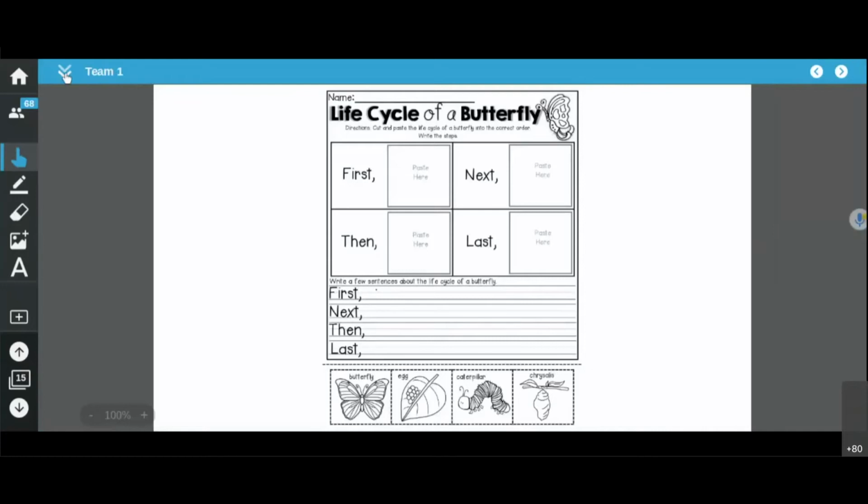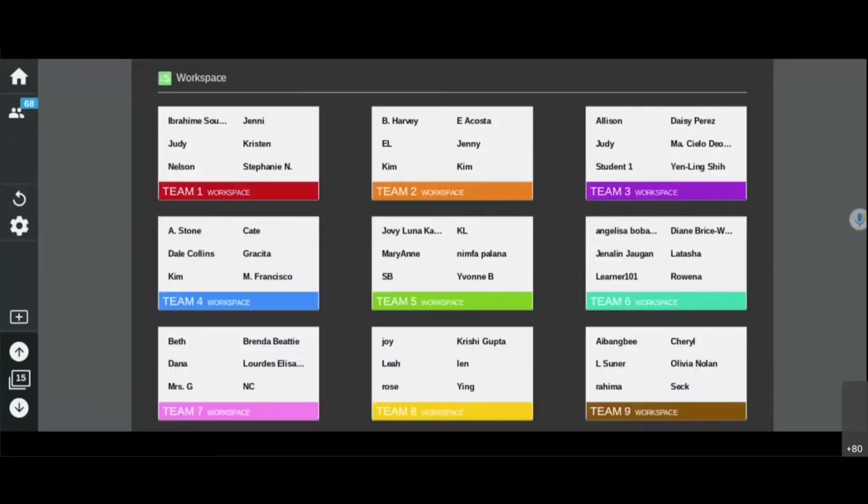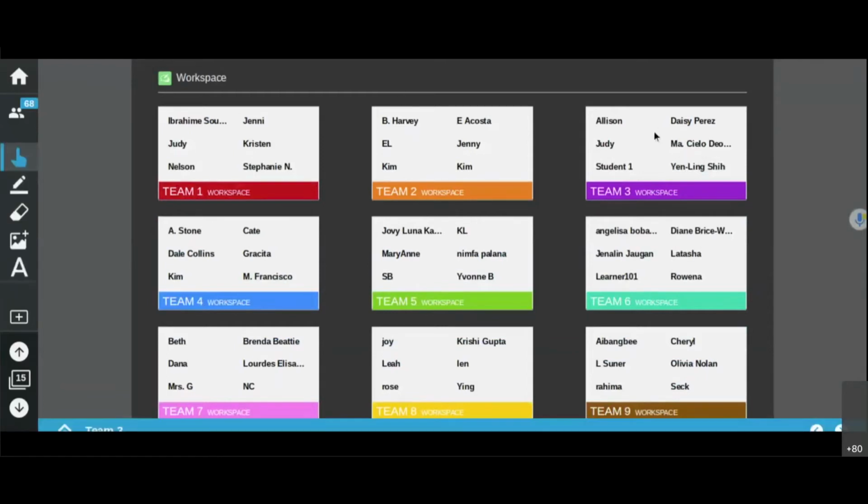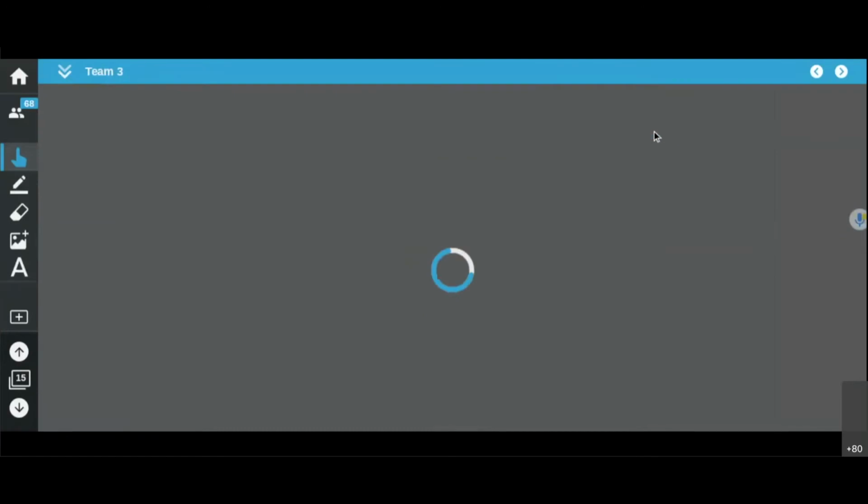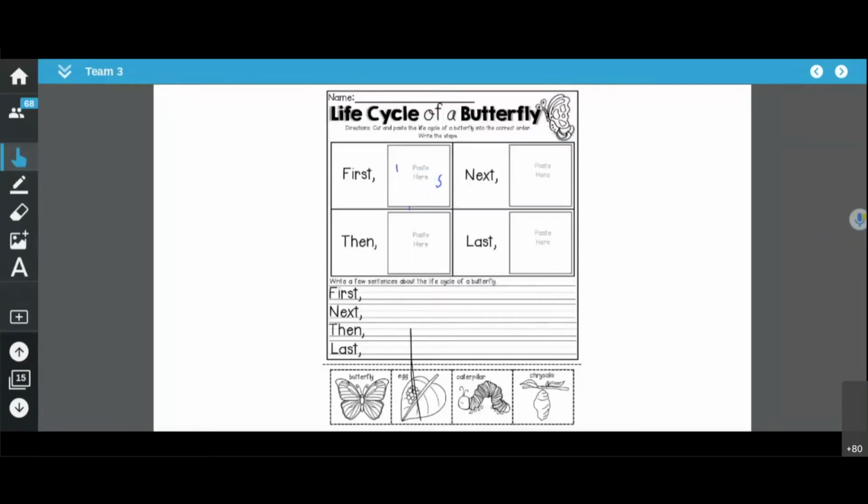Does everybody see the team? Daisy, do you see it? Yep, you guys are working. Yep. And you all can work on it together.